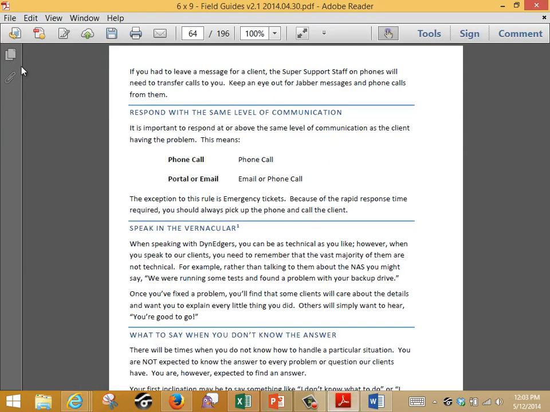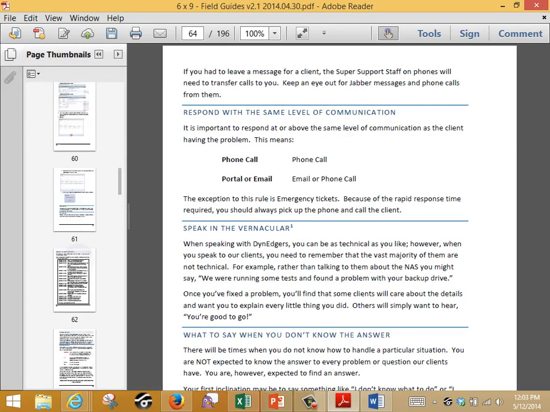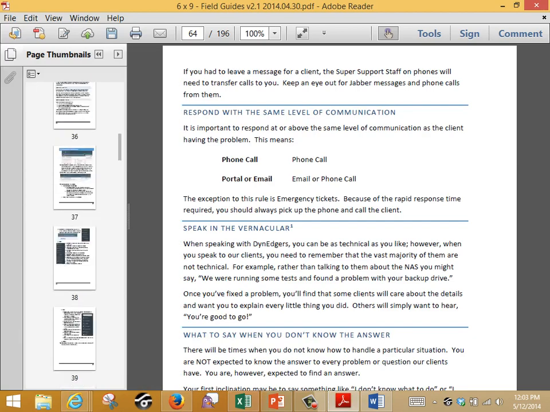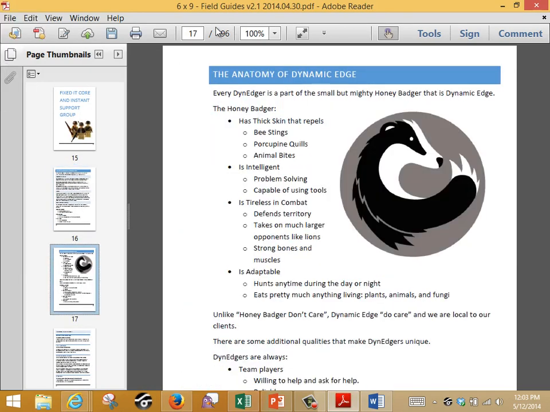Let's go take a look. I'm going to go back to showing my thumbnails, and I'm going to go all the way up to the page that we were looking at earlier. Now, I know this is page 17, so I could have just put 17 right here, and it would have taken me right there as well.